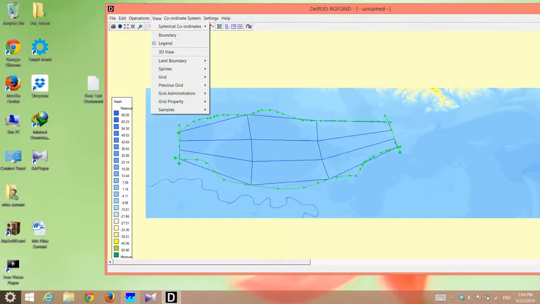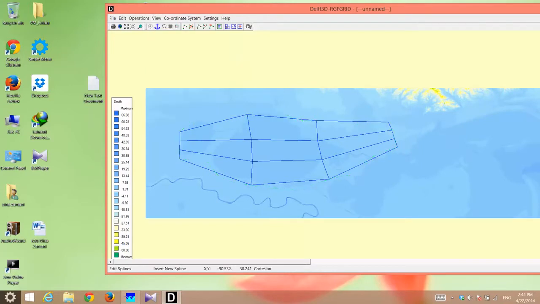Right now you could actually get rid of the splines, you could choose not to view them, so you could go to view and then splines and then click on no splines. So here's how my grid is going to look initially. This is not really good. I need some refinements, I need some other stuff.